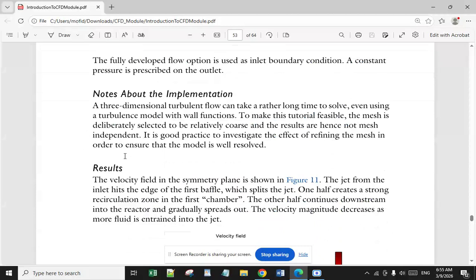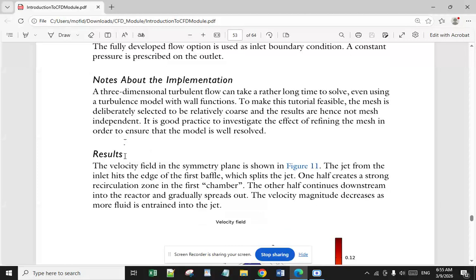Notes about the implementation. A three-dimensional turbulent flow can take a rather long time to solve, even using a turbulence model with wall functions. To make this tutorial feasible, the mesh is deliberately selected to be relatively coarse and the results are hence not mesh independent. It is good practice to investigate the effect of refining the mesh in order to ensure that the model is well resolved.